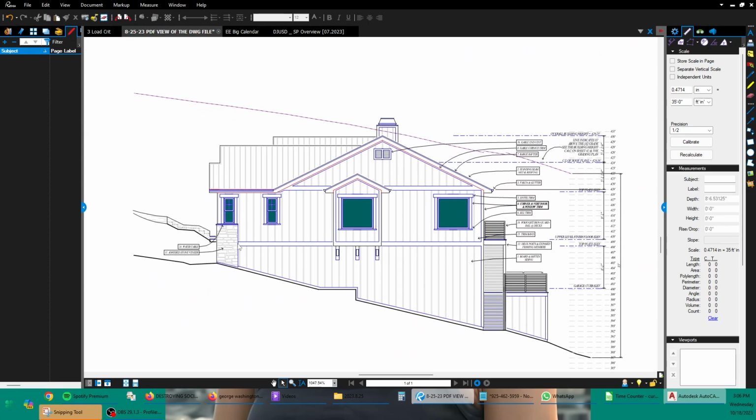There's another side view of the house. Entrance is over here. Back porch or back patio deck is out there.